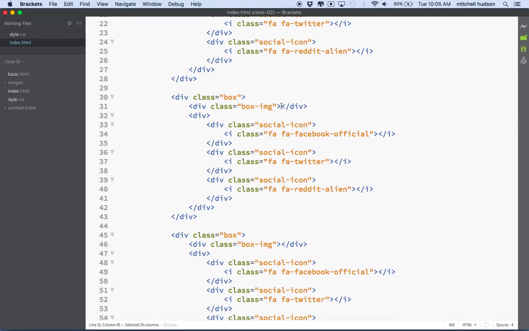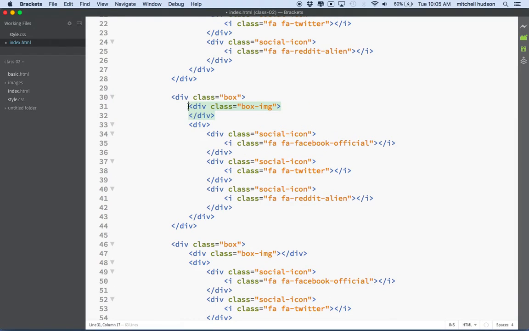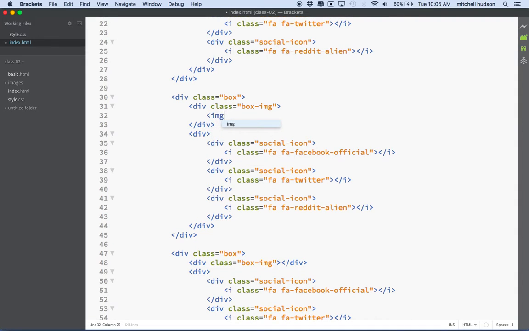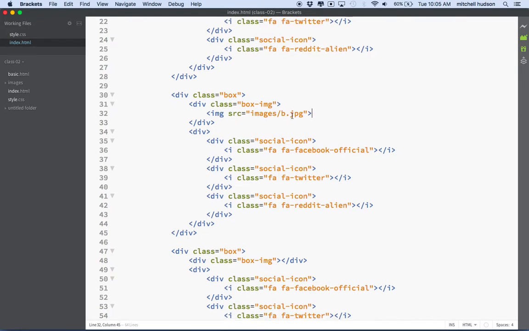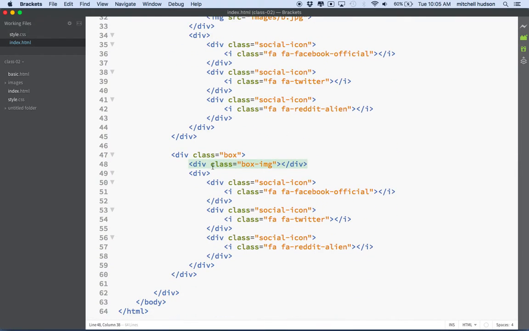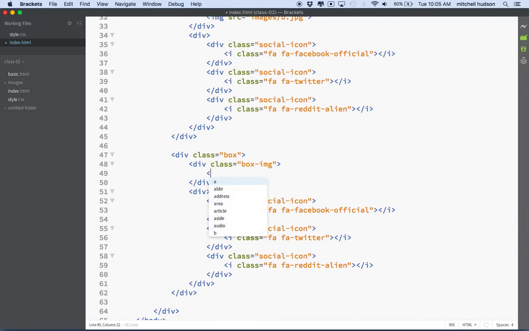And then, I have 3 of these boxes. So here's another one right here. It says box image. And what I'm going to do is put the image source equals, and we'll put image B in there. And then on the third one right here, it says div class box image, right? We'll put image source, and then this will be image C, right?